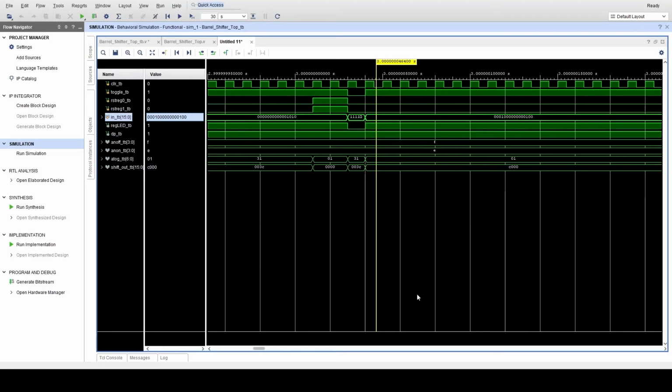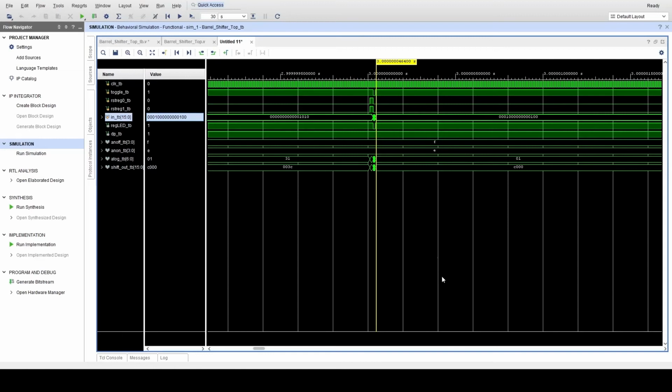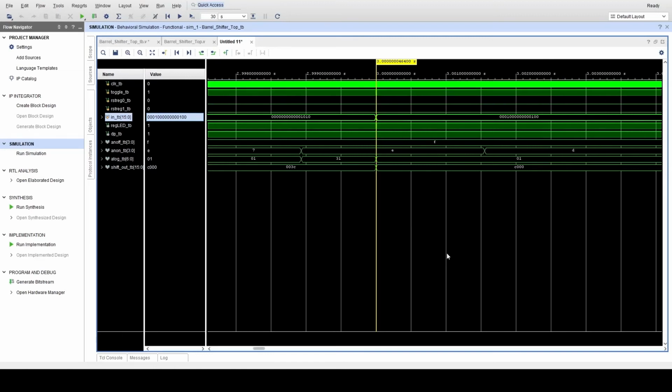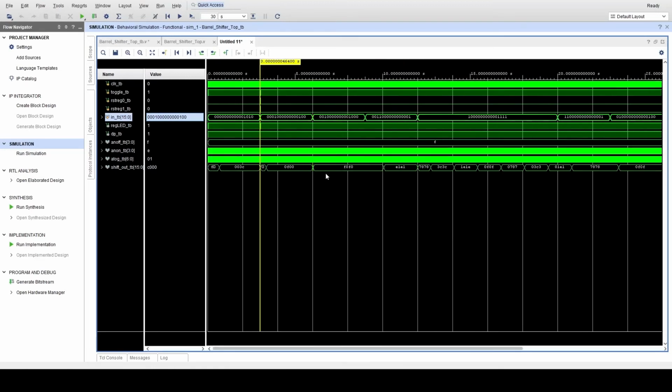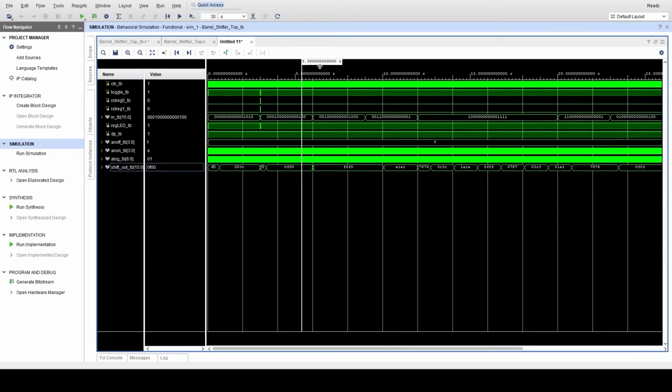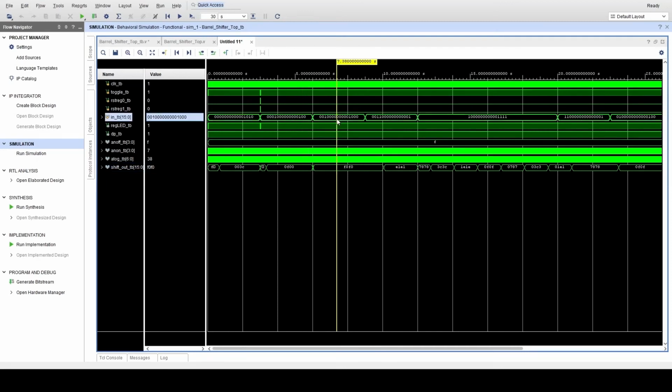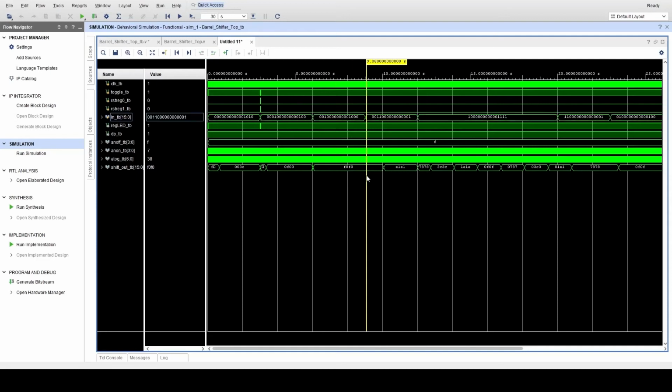So F0 rotated or shifted left by 4 bits is, if we zoom out, we can see that it changes to 0F00, which is what we expected. And then this input is manual mode, no load, rotate right with a bypass value of 1000, which is 8, and F0 rotated right by 8 bits is F0 again.